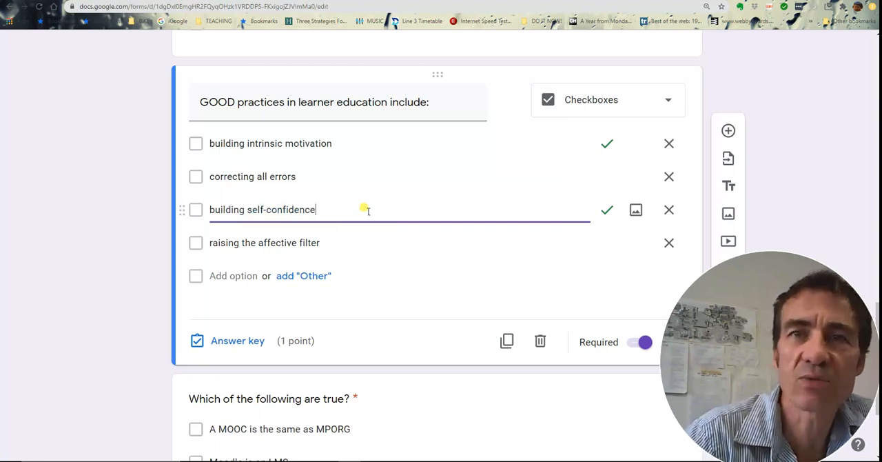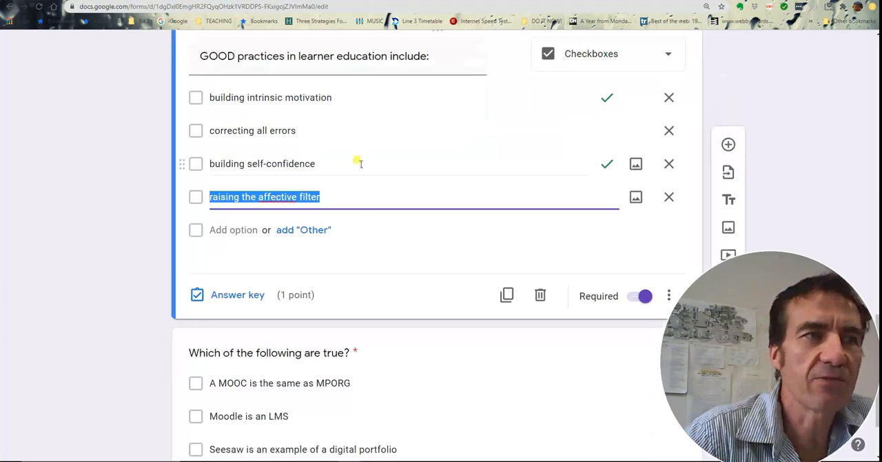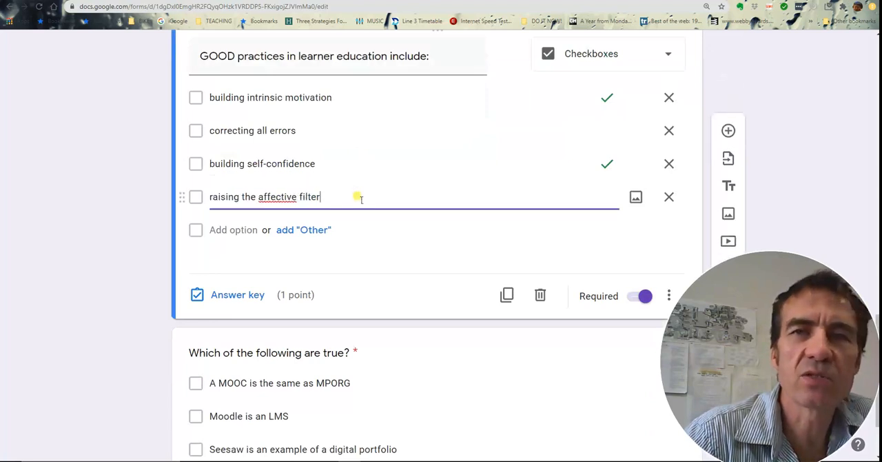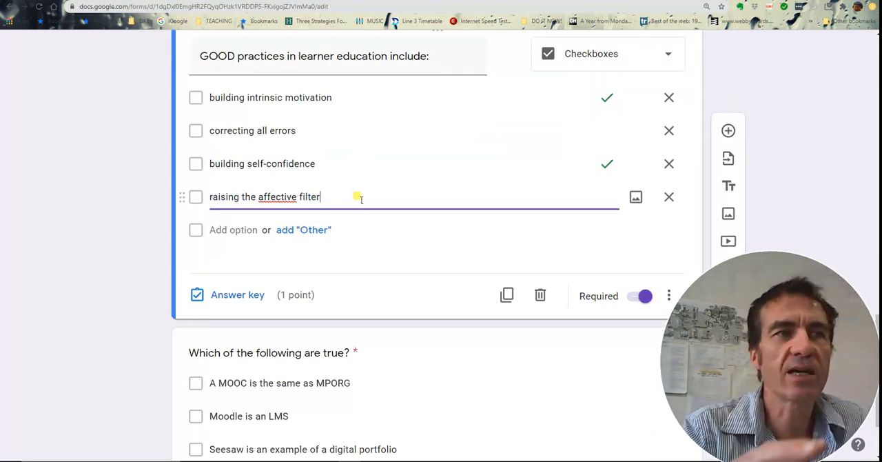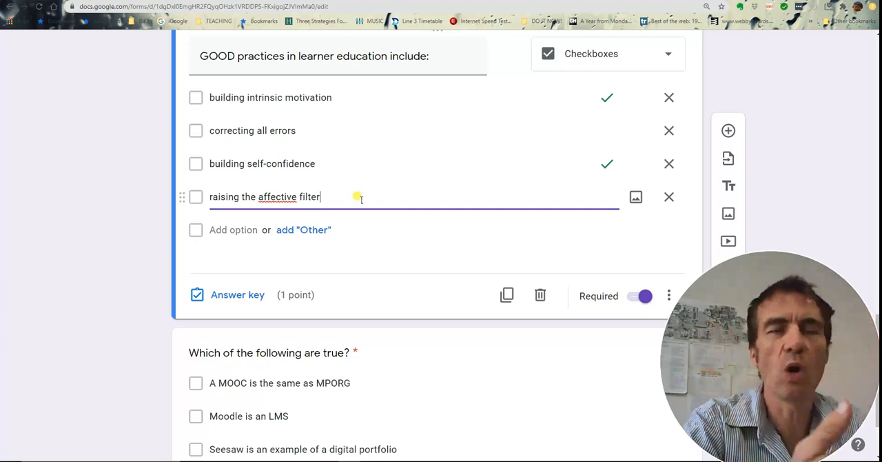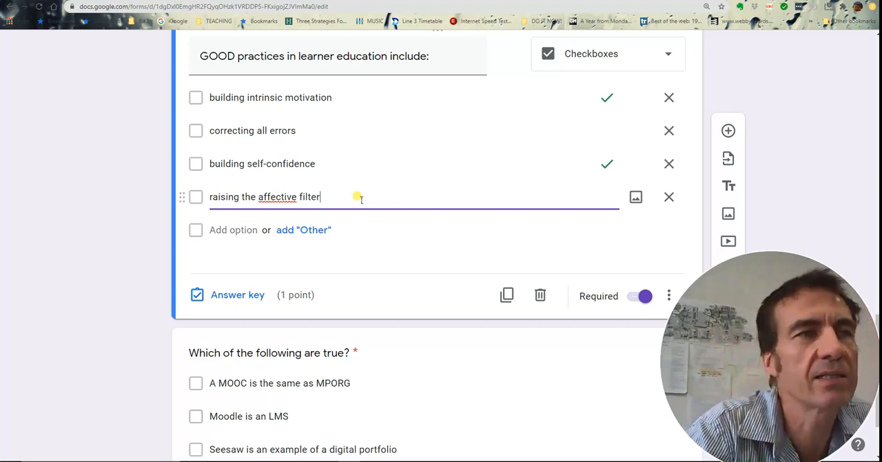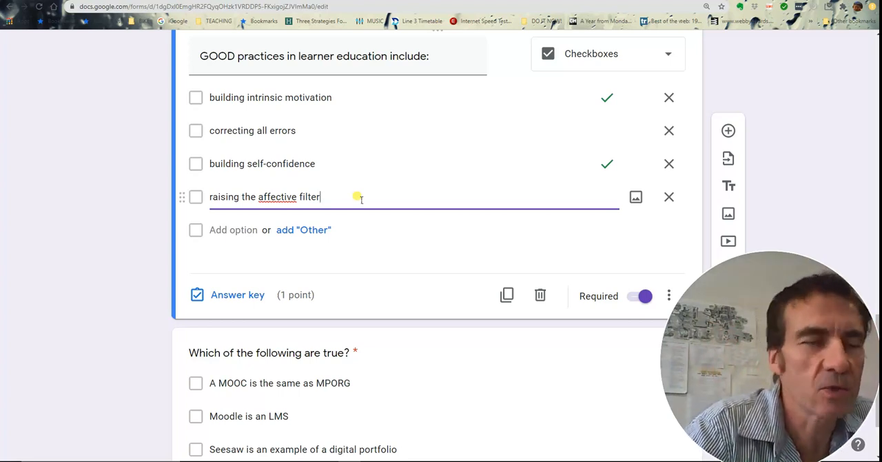Allowing students to take risks, to take chances. Raising the affective filter would mean making students more nervous, more afraid. You want to lower the filter. Consider that filter as a barrier. It's a wall between you and the teacher and the students. The higher the wall, the more they are unable to connect with you.